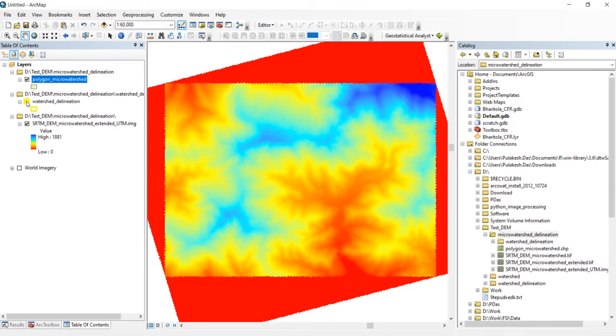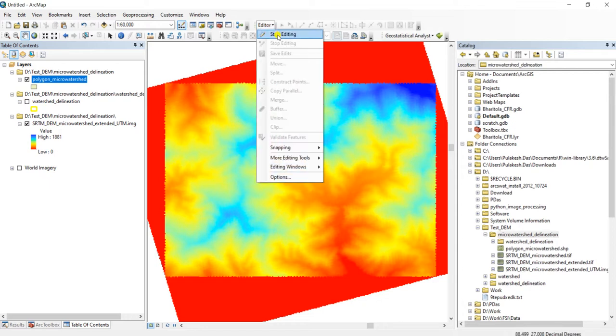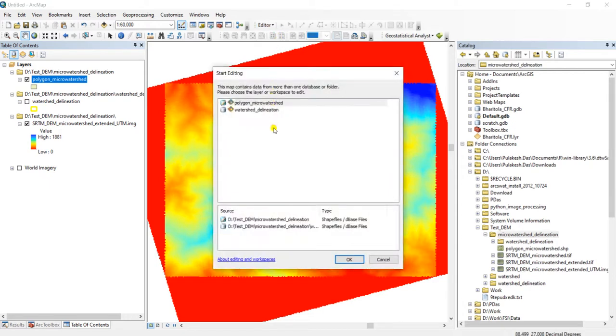Uncheck this previous watershed. Click on editor, start editing. Polygon micro watershed. So the polygon shapefile is created, but there is no feature. So we'll edit this shapefile and create a boundary. So that's why we are using this option.